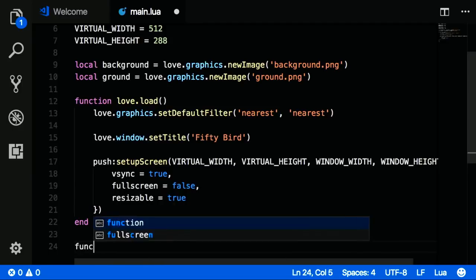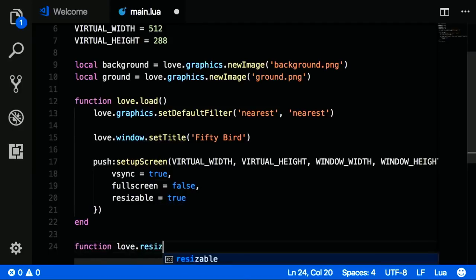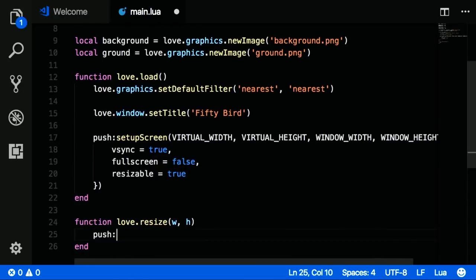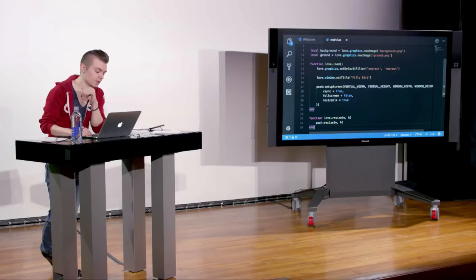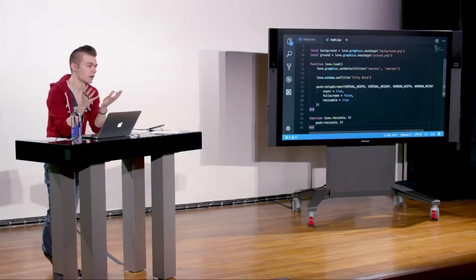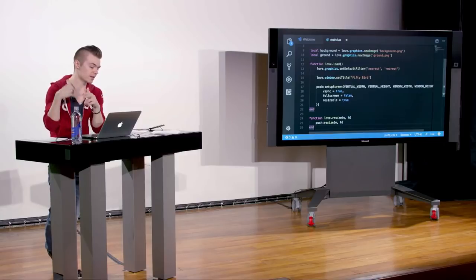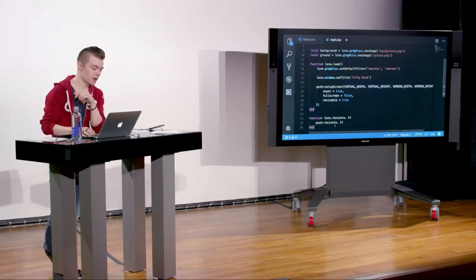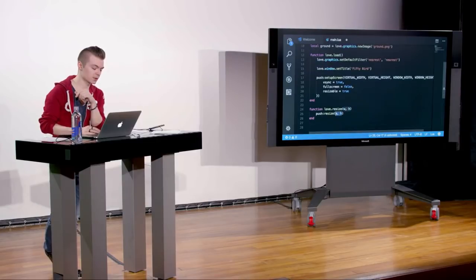So LÖVE2D defines a function called love.resize, which takes in a width and a height. And in there, all we're going to do is defer that call to push. Recall the exact same function on push. It takes a width and a height, and that will take care of dynamically rescaling the canvas it uses internally. It renders to a texture, the texture that we set as the virtual width and virtual height, and it's going to scale it to fit our screen. And it needs to know our physical screen dimensions so that it can properly scale that internal canvas appropriately.